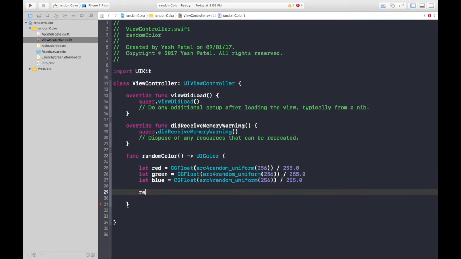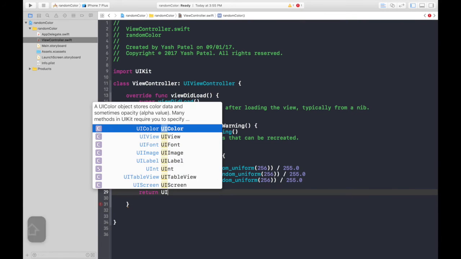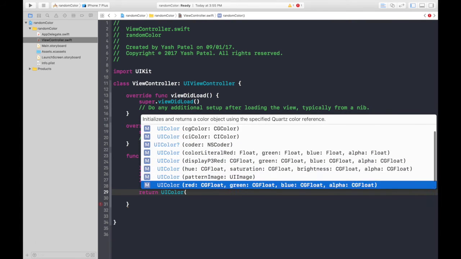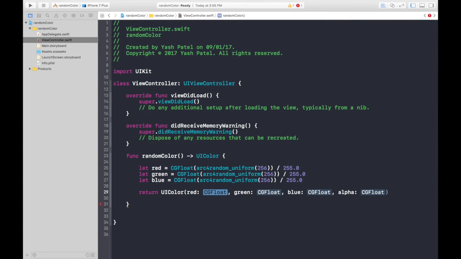Now it's simple, let's just return a UIColor, and we will use the RGB initializer. This red thing takes a CGFloat, which is in decimal, simple, right? So we are converting into points by dividing it by 255, okay? So let's give it a red, green will be green, blue will be blue, and alpha is transparency. I like it full, so it's 1.0.